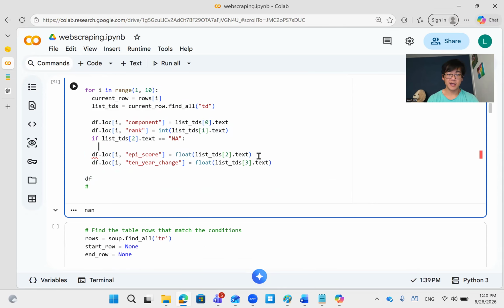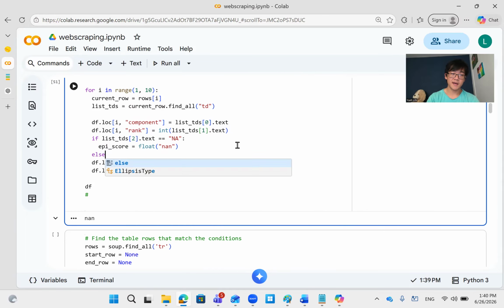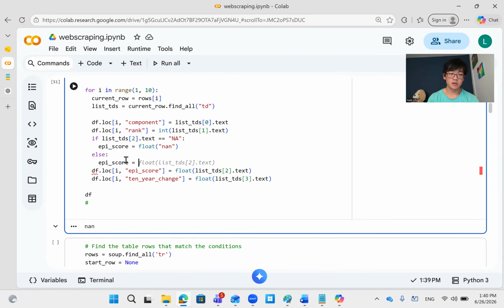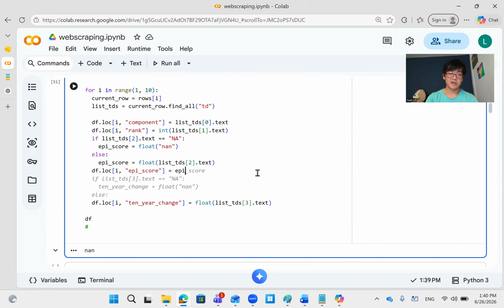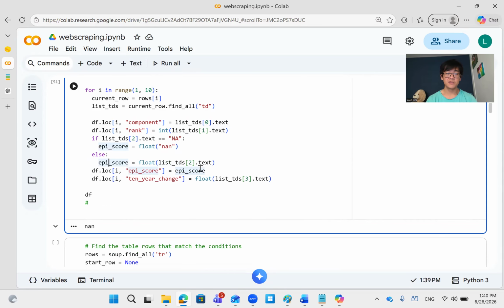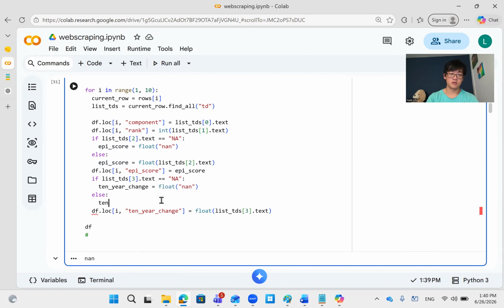So if it's the case, I will make EPI score equal float of NaN. Otherwise, the EPI score is the float, so that I'm sure I'm not entering a NaN value. And then in this case, I can just safely make it EPI score. Depending on the case, it can be either a non-applicable missing value or the text. Same way here, I can detect whether they are missing values and give it out like this.